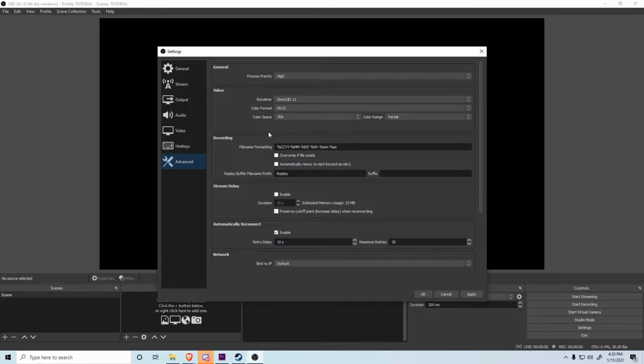For your advanced tab, you really will not have to mess with any of this. You can leave it just set as is. Process priority set to high. It should be set that already, but make sure that is set to high. Go to the properties folder of OBS and set it to run as admin. It'll make it so it'll run smoother just in case. And then once you have all your settings set up, just go ahead and hit apply and hit OK.